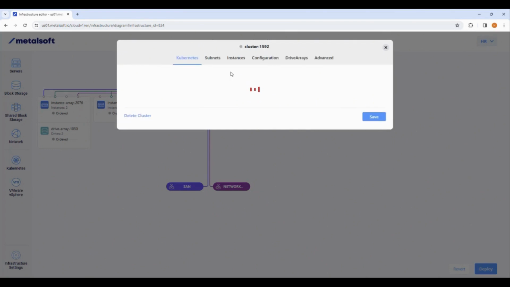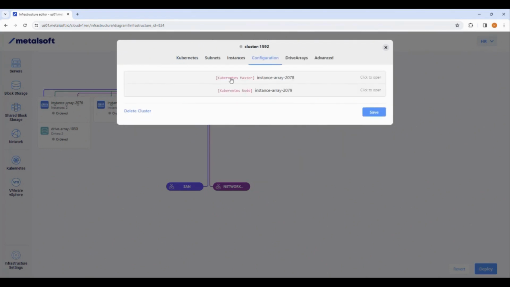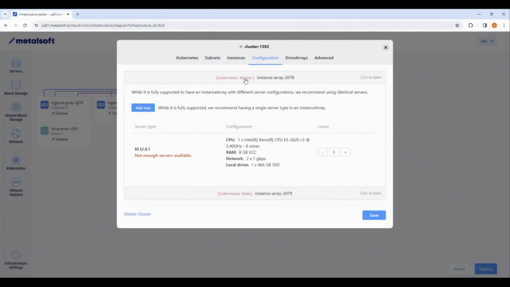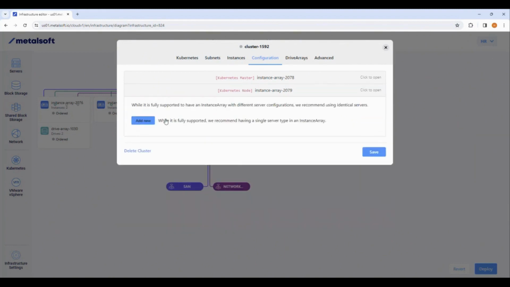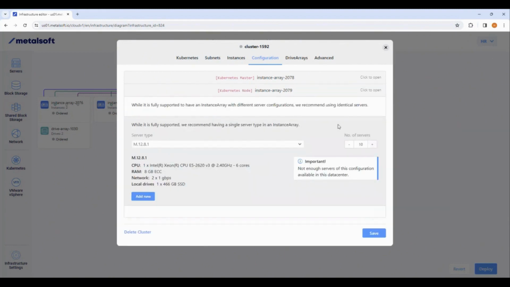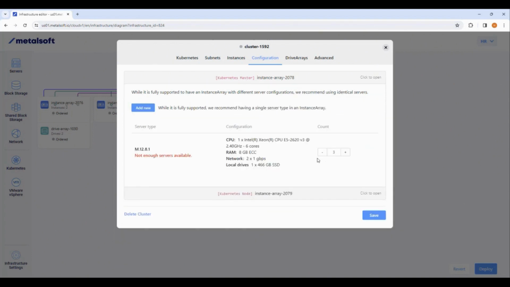Suppose you want 3 master nodes and 10 worker nodes in your Kubernetes cluster. So you define the 10 worker nodes and 3 master nodes, and the MetalSoft platform will pick the servers from the selected data center environment. It will choose 3 of those servers with this specification to deploy the 3 master nodes, and then choose the remaining 10 servers with these specifications to deploy the worker nodes onto it.